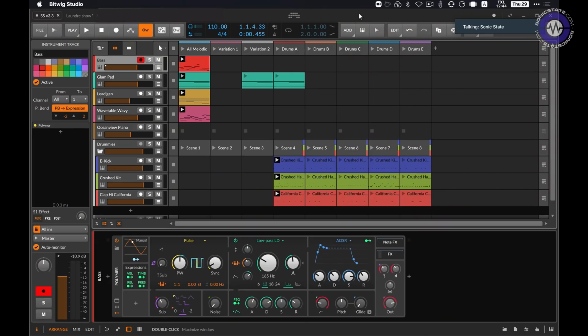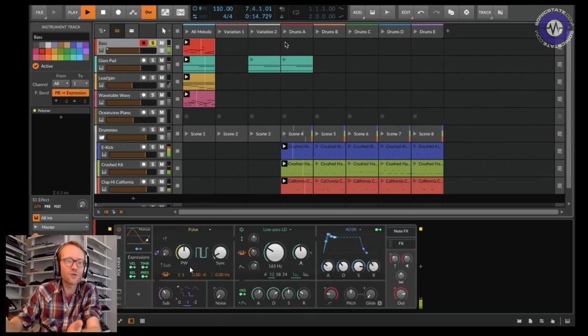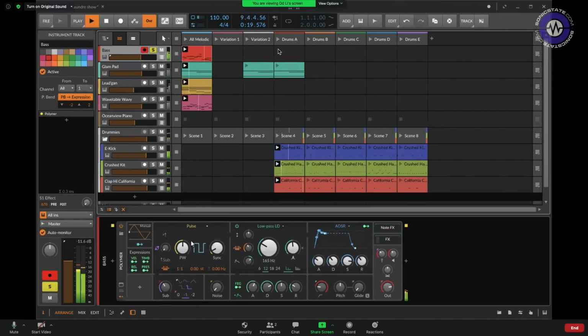So I've got a little session here. Maybe we can play it for a moment just to see what's going on. So we can already see on this first track, I've got this bass going on here, and this is using Polymer as it is. So just with it in place, what you basically have are three different slots.